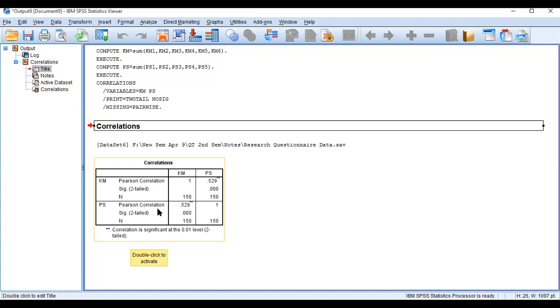Similarly, project success's Pearson correlation with itself must be 1. However, with knowledge management it's 0.529. Cross-checking, these values are similar, 0.529, and the significance level is also aligned, which is 0.000, and the n value is also 150. At first, the Pearson correlation value of r between knowledge management and project success is 0.529. We have a positive sign, so there must be a positive correlation between knowledge management and project success.